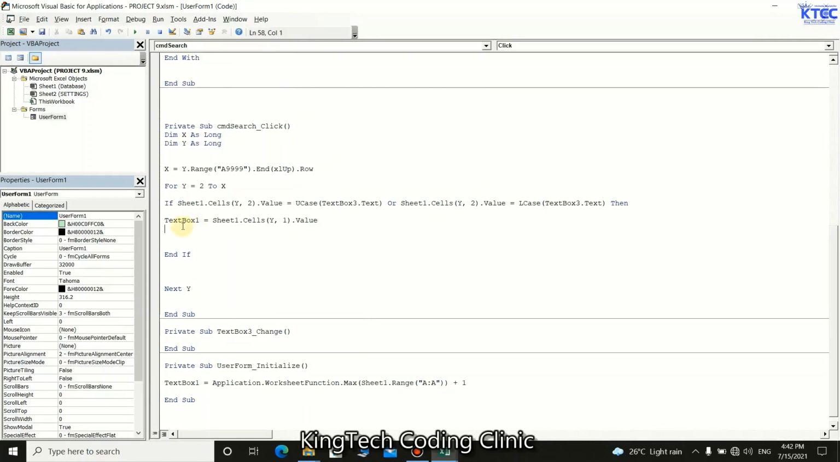Perfect. If the condition here is met, if whatever we type in the search box, whether capital or small, is equal to any of the names in the A column on the database sheet, I want to return that person's ID, because ID is in TextBox1. On Sheet1, the cells is y, and column 1, the first column, dot value, the value there. Okay, so that is that.